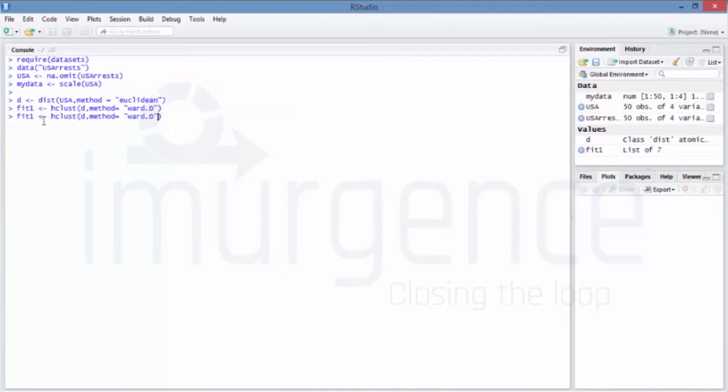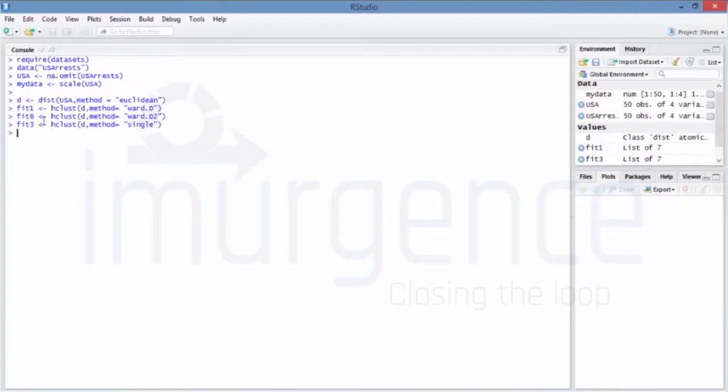So I'm just going to run this quickly with fit 1 to fit 6, so I'm just going to change these options and the rest of the things remain the same. So from ward.D, I'm going to ward.D2, right? And then I'm saying single, and I'm going to save it in fit. I have just renamed the previous one with the ward.D2 as fit 2. Okay, so fit 1, fit 2, fit 3 is done.